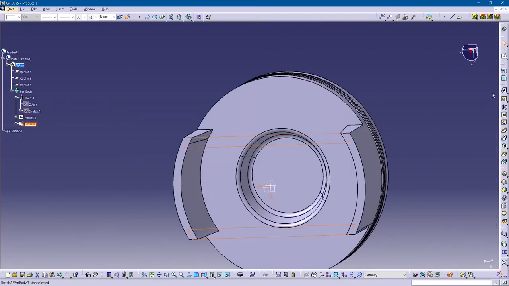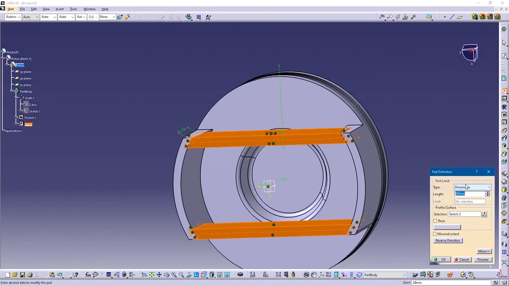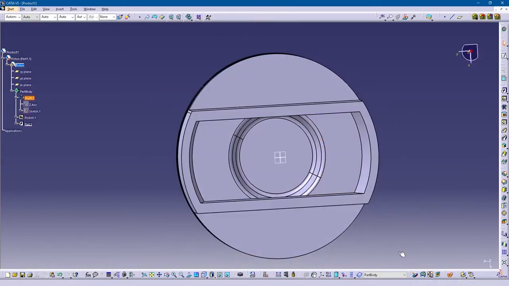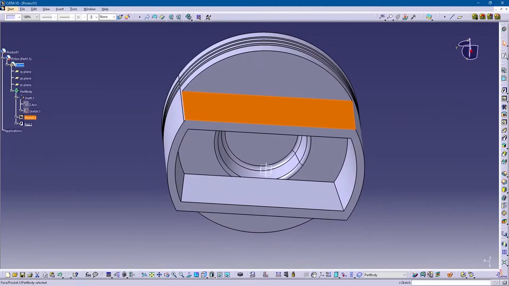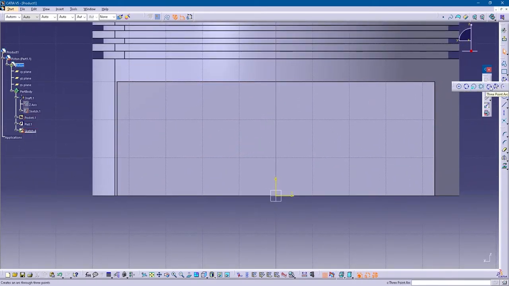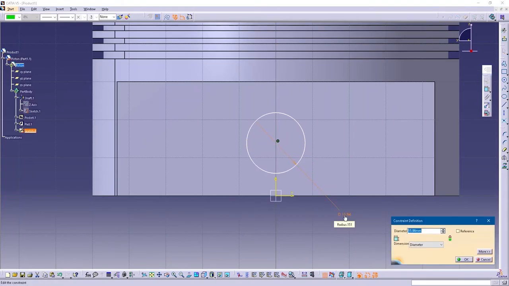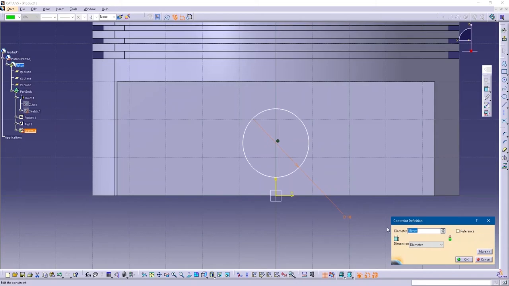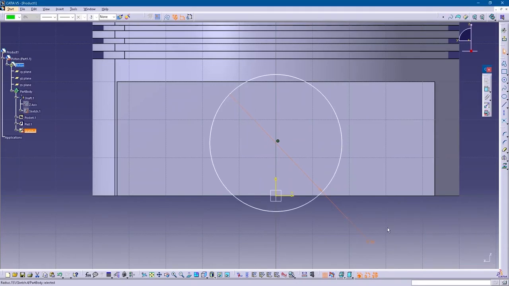Exit the sketch and click on the Pad tool. Select up to plane and select this surface. Hit enter. Now select the side surface of the piston and enter into the sketcher workbench. Create a circular profile whose diameter is 36 mm, and the height from the base is 21 mm.